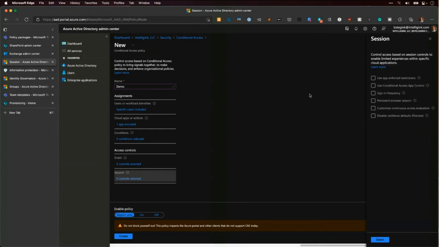Session controls, you can do a lot of different things here as well. Do you want to keep persistent browser sessions? Do you want to require a certain sign-in frequency? Some of these newer ones, these preview ones, conditional access app control, me and another friend talked for like an hour just on trying to figure out how this works the other day, way more than we have time to go into today. But take a look at these policies within your conditional access.